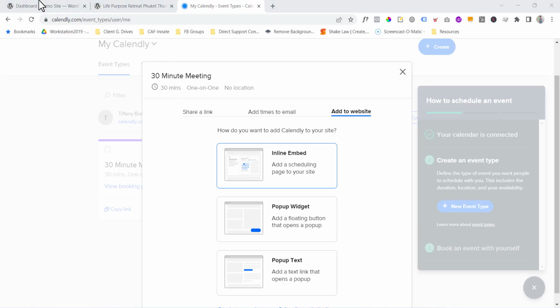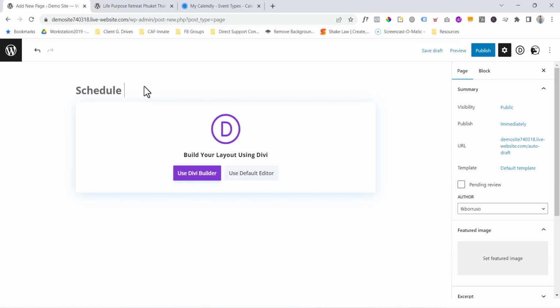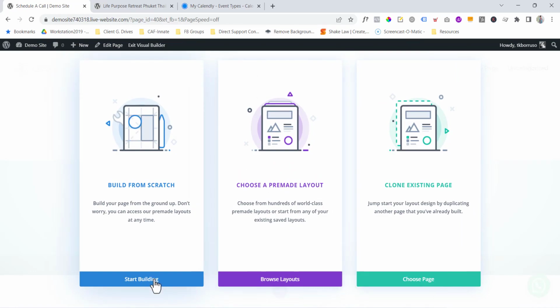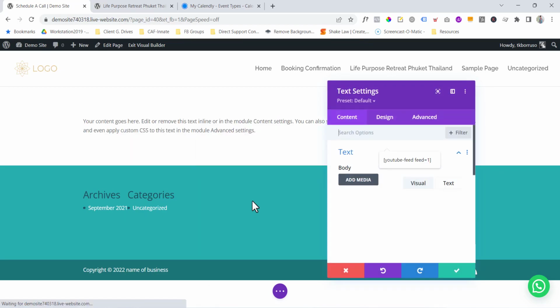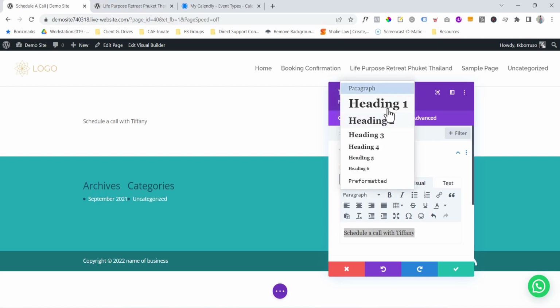Go and navigate to the back end of your website if you're in WordPress. Add a new page. And you can call it whatever you would like. Schedule a call is most appropriate, and that will change to the URL as well. Save the draft and build the page in whichever builder you use. I'm using Divi. You're going to build from scratch, and I'm going to add a title. Okay, this is the title. Make sure that it's H1.